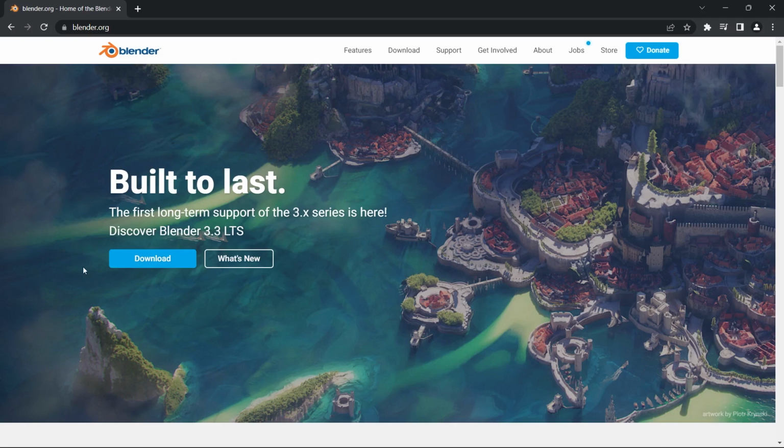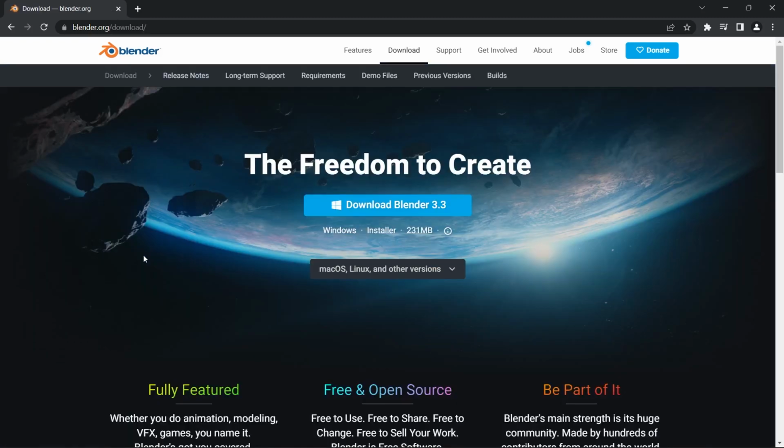As you can see, we are already presented with the option to download the latest version of Blender, which is version 3.3 at the time of this recording. We can click the blue download button to take us to this page, where we can actually download the software.